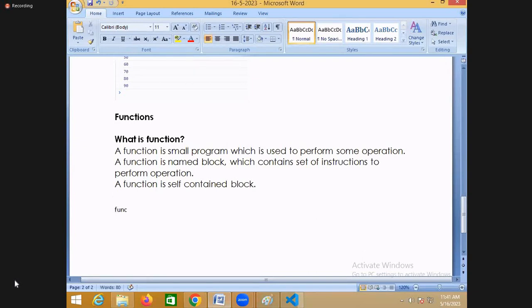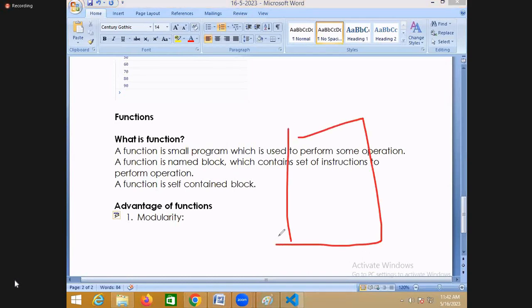Now, what is the advantage of writing functions? The advantage of functions is modularity. For example, I'm developing one calculator. My calculator has so many functions. A lot of functions are there in my calculator.